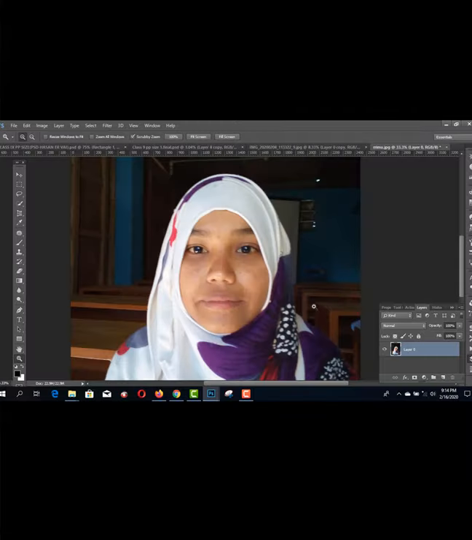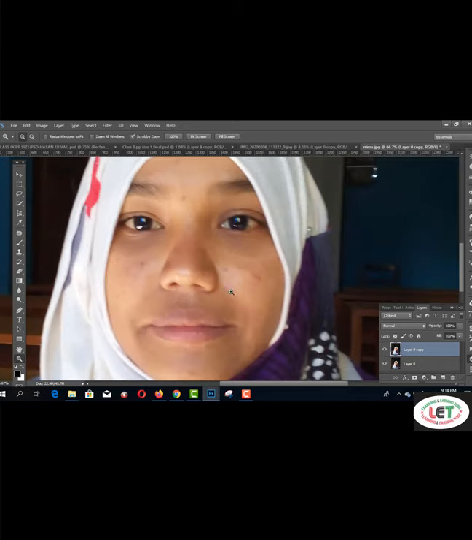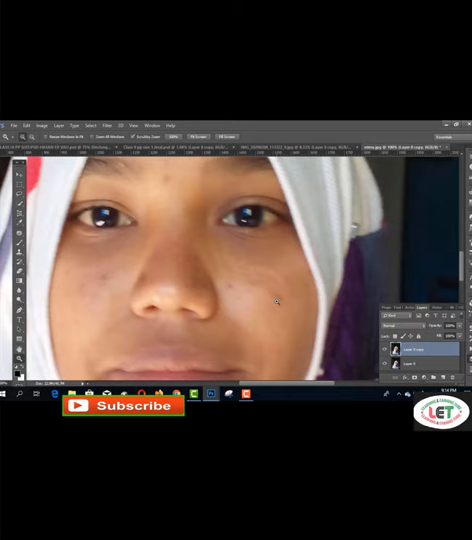Alright, this is the picture and I'm going to remove this spot from this face here. This is layer number one, and now I'd like to copy it by pressing Ctrl J. This one is the copy and this is the main layer. Click on the zoom, and you have to remove this spot, this one, and this one.